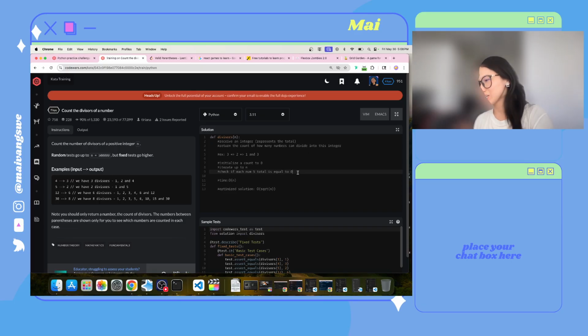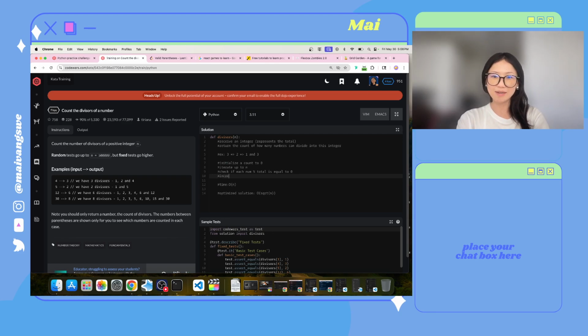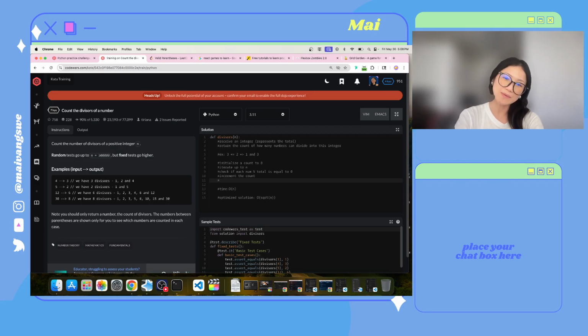Check if each num total is equal to 0. Okay, sorry, we're going to check to see if it's clean, because I like that way of thinking about it too. If each num total is 0, then we're going to increment the count. Otherwise, it will keep going due to the for loop. But at the end of the day, we're just going to return the count.